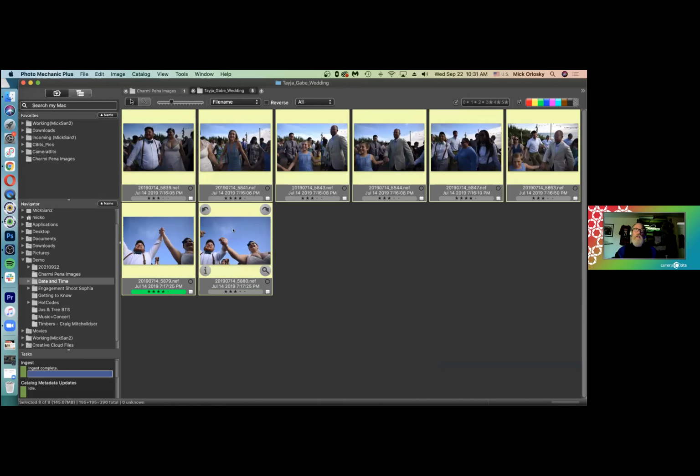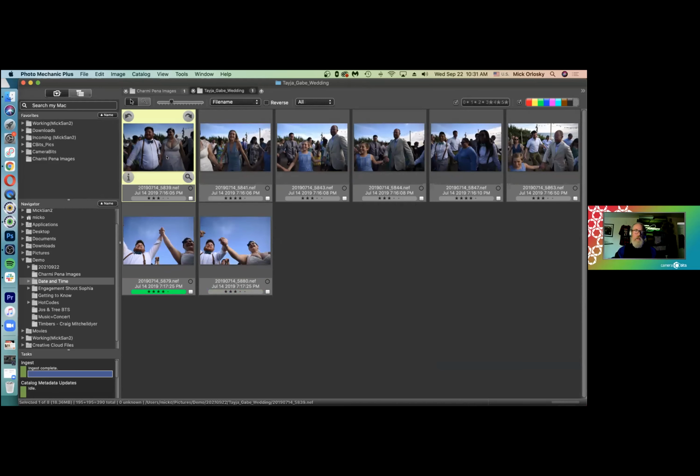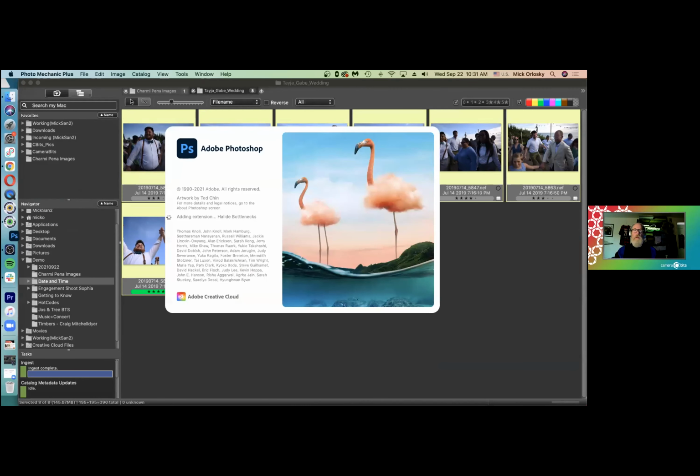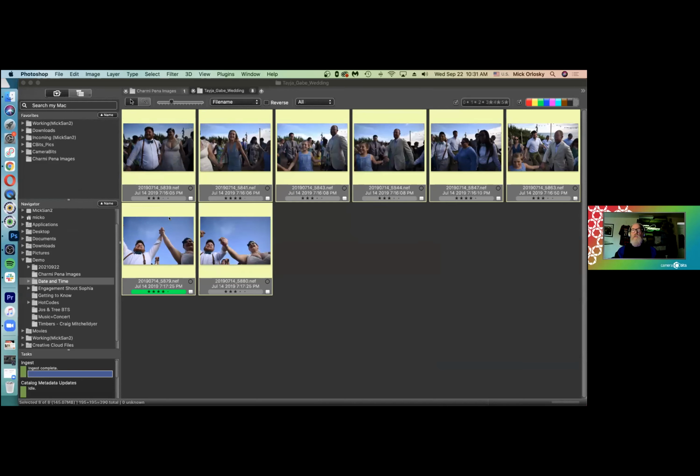So I can select these. You could just do Command A to select everything. That's always the fastest way. Command A. I think it's Control A if you're using a PC. And the fastest thing I would do is I can just drag this over to the Photoshop icon. I should have had it open already, but it's going to open up here, and it will open these up into Camera Raw.